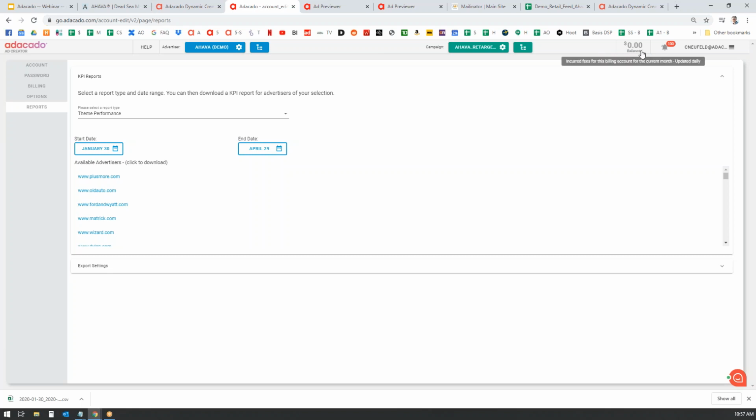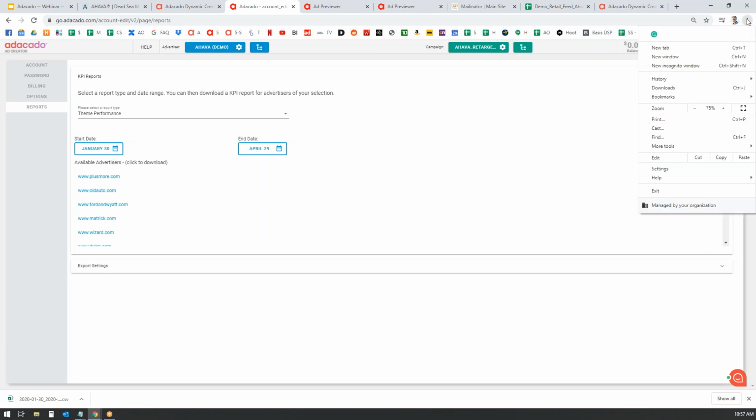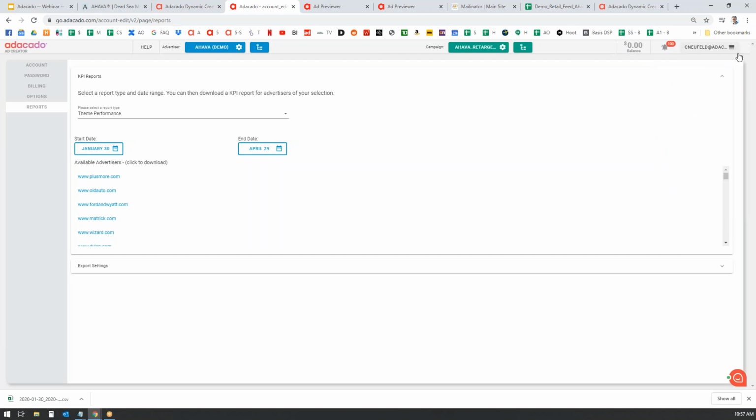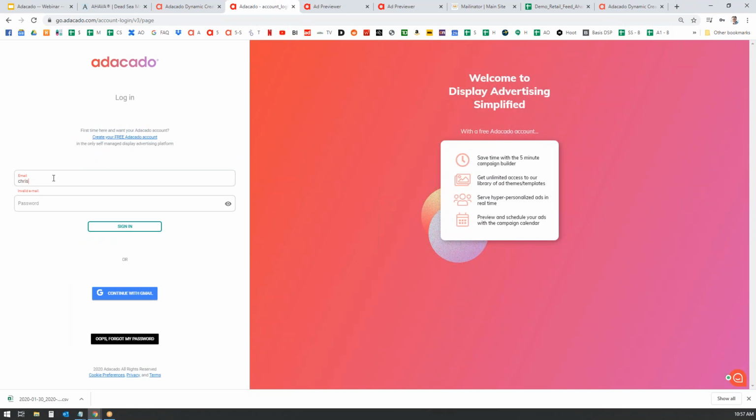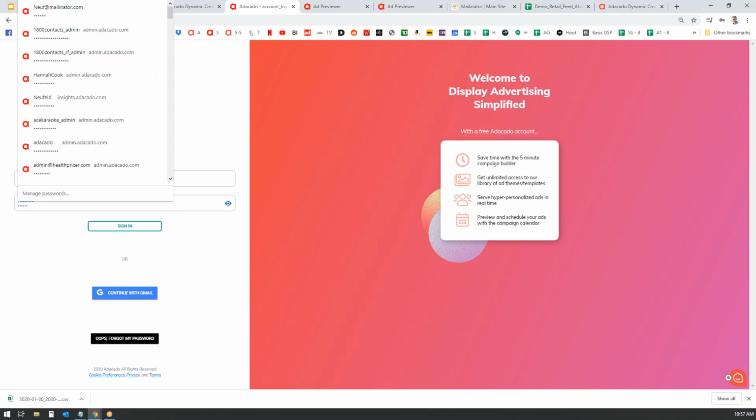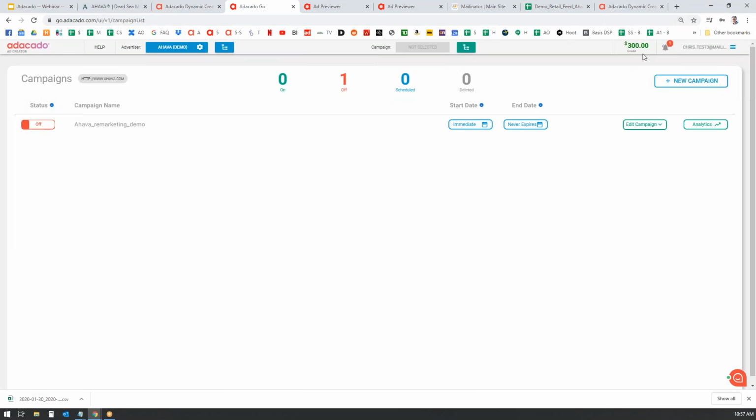I'm in my old account, which is why I see the 0 balance. But let me just log out and log into the account that I had started with, which was ChrisTest3 at mailinator.com. I log back in here. So here you'll see this is the account that I just created today, and I have this $300 credit. The credit amount is always going to be displayed here, so you'll very easily be able to see how much of the credit is remaining.